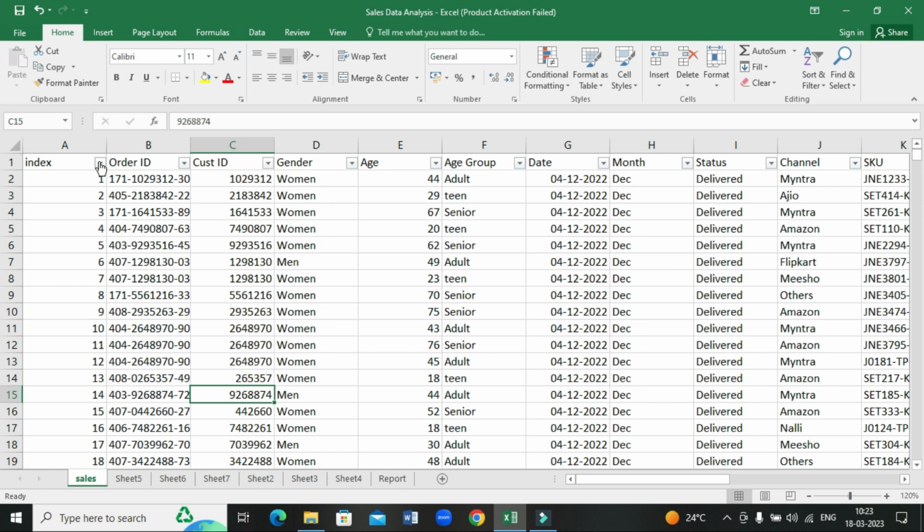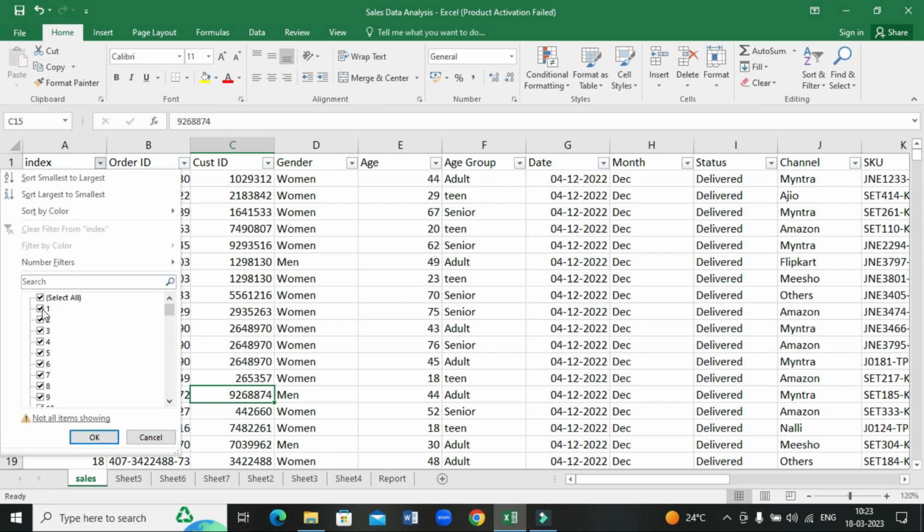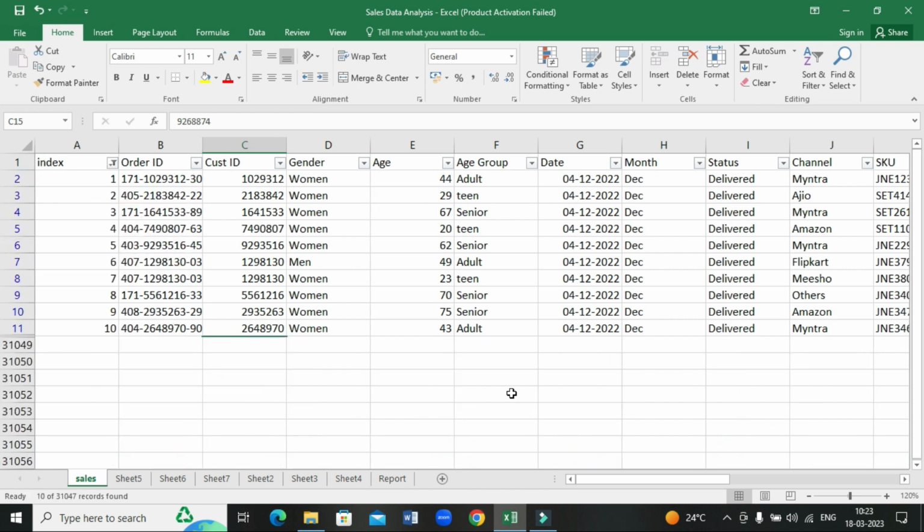Okay, so let's take only the first 10 values here, so that it will be easy for us to understand what we are doing. Okay, 8, 9 and 10. Okay, so this is the data which we'll be working on.